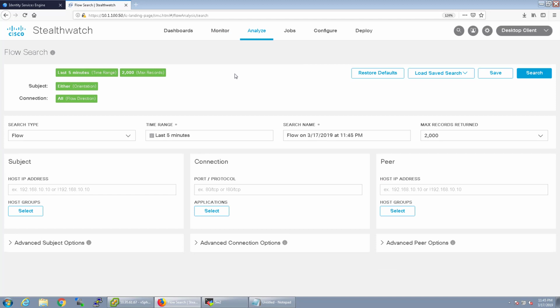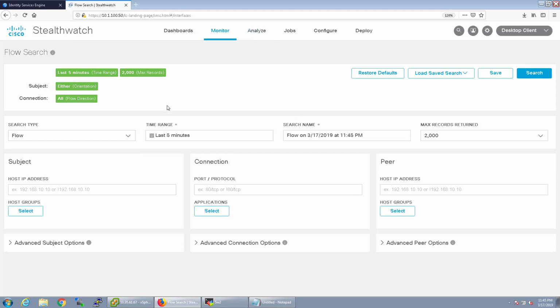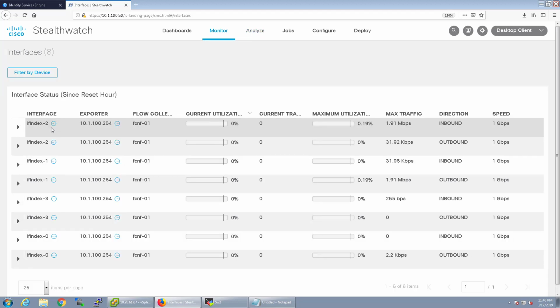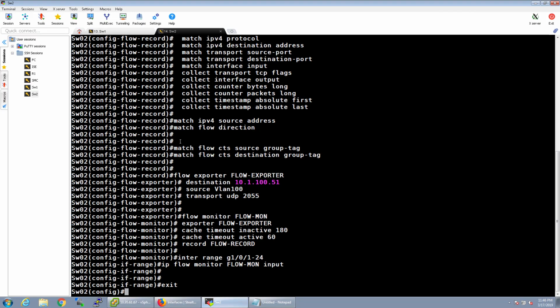Now we're starting to see a little bit more data in the last 5 minutes. Let's see if I can actually see some interfaces that it's coming from. Yeah, so my switch 1 is starting to show data from it. And in a few seconds, switch 2 as well will come. Now, as I said before, let's go ahead and save this really quick.